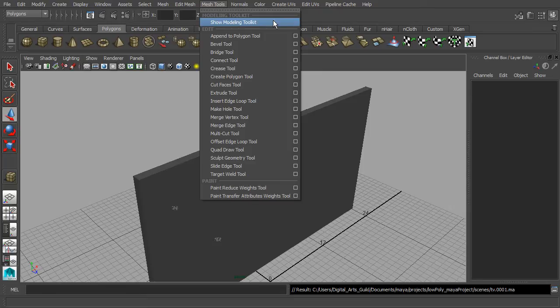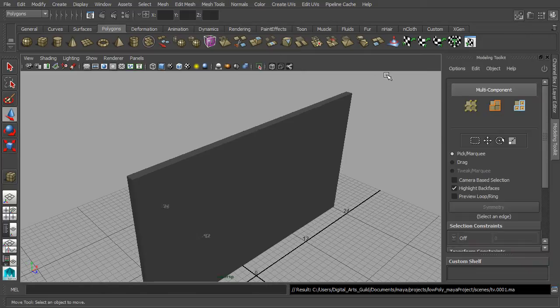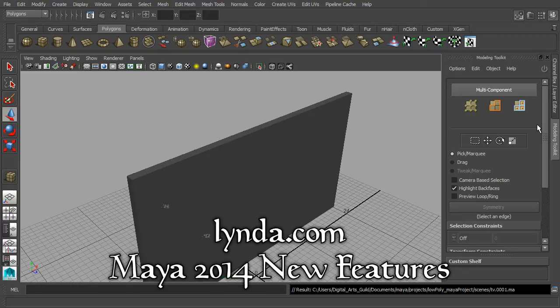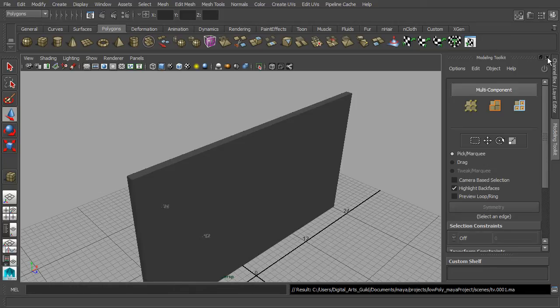You will see here, Show Modeling Toolkit. We're not really going to cover the Modeling Toolkit in this lesson, but I can open it up just to show it to you. You'll see that it's got some different tools and different modes available within this panel. I just want to point out that the Modeling Toolkit exists, and if you want to delve deeper into low polygon modeling, you might want to learn it. It's being integrated into the menus anyway, and so you're basically using all the same tools. I do cover the Modeling Toolkit in depth in a lynda.com video, which is Maya 2014 New Features. Okay, let's close that back up again.